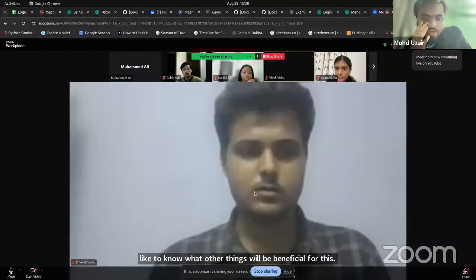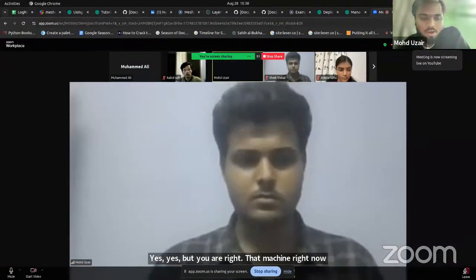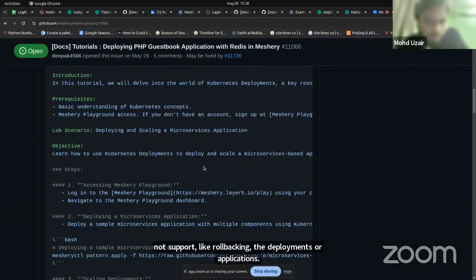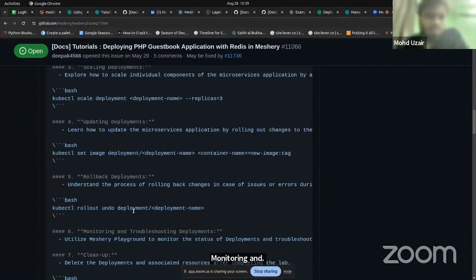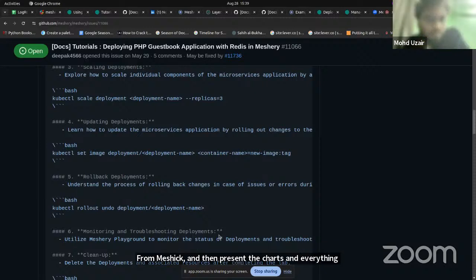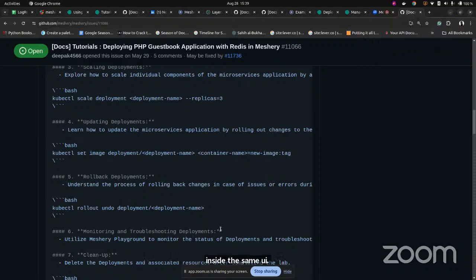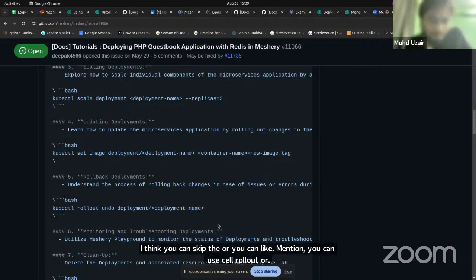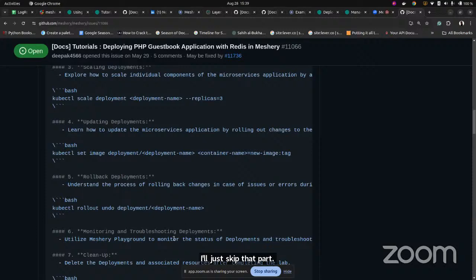Yes, Mohammed, you are right that Meshery right now does not support rolling back deployments or applications. But for the other part, monitoring and observability, Meshery does have support to visualize your cluster and showcase your statistics and metrics if you have Prometheus configured. Meshery can then present the charts and everything inside the same UI. But rollback is not supported. So I think you can skip it or mention it. You can use kubectl rollout or just skip that part. Okay, no problem. That's all from me.